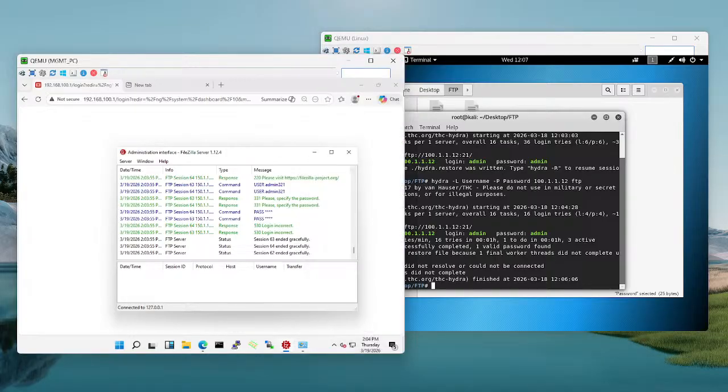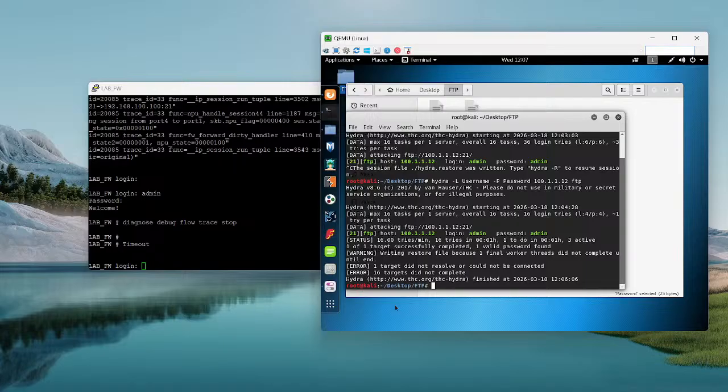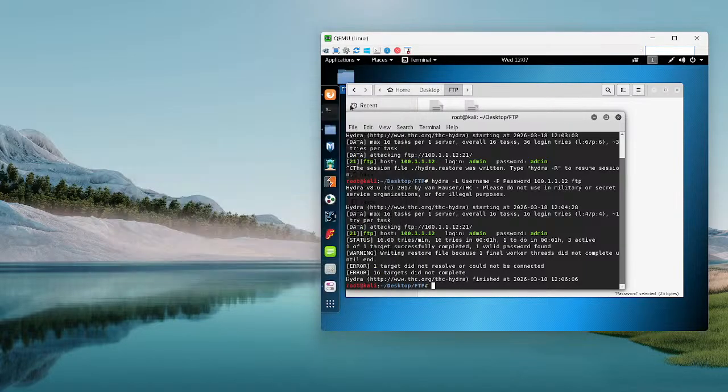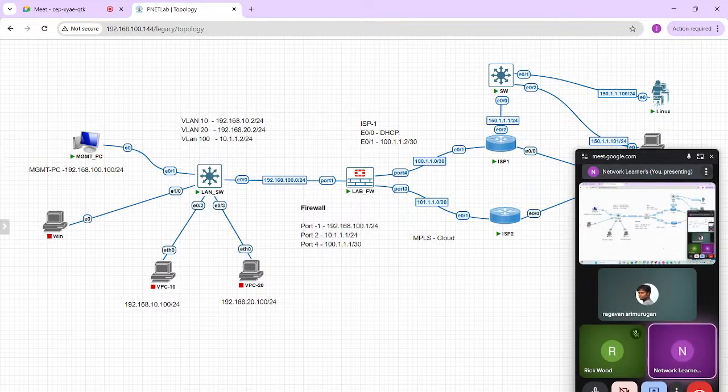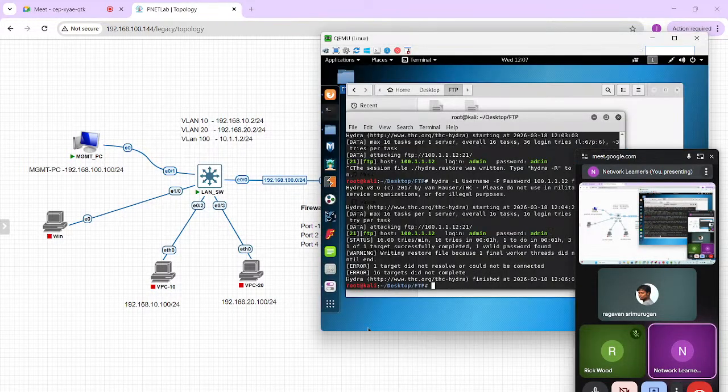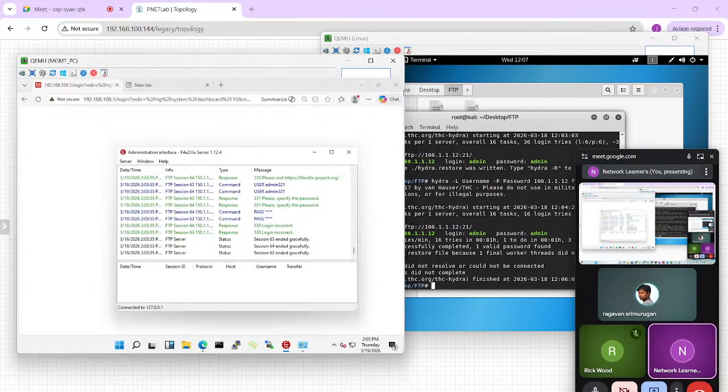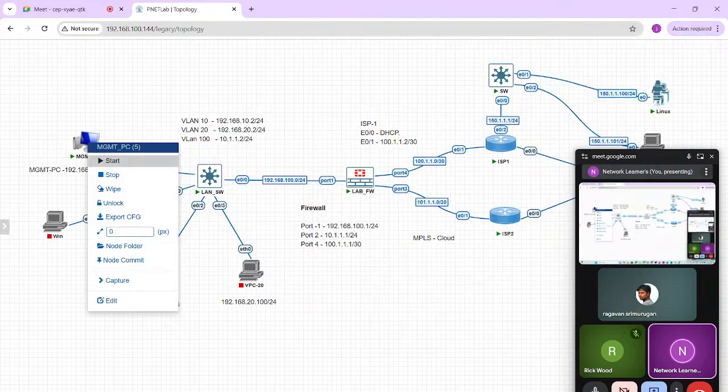So how will we secure it? Let us see. We will minimize this again. Now we will open our firewall. One minute here. This Windows is getting stuck every time. I don't know. Just give me one minute, guys. I need to restart this Windows.